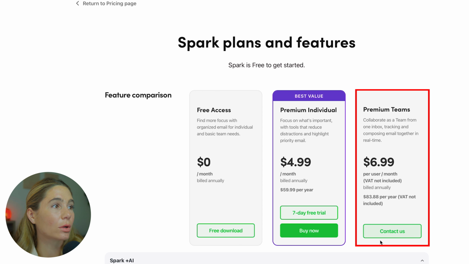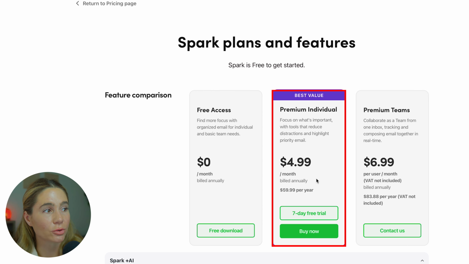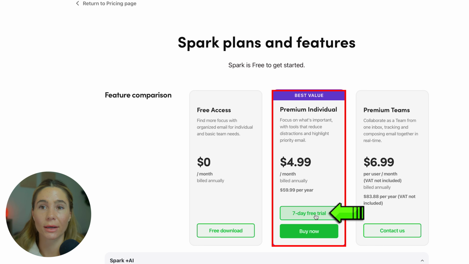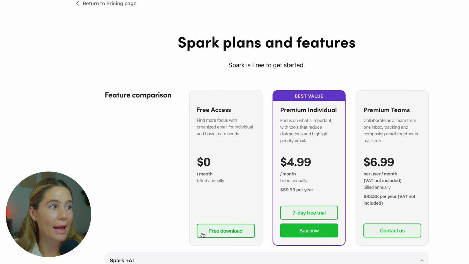So you do have to contact them for the premium teams, but if you wanted to get signed up with a premium individual, you can go ahead and purchase that now. They also do have a 7-day free trial on the premium individual as well. So if you want to get started, go ahead and select the one that you are interested in and maybe just try the free download first and see if you like it.